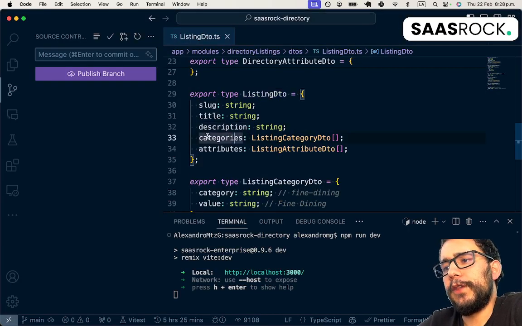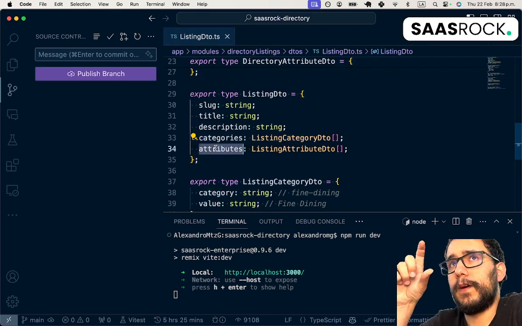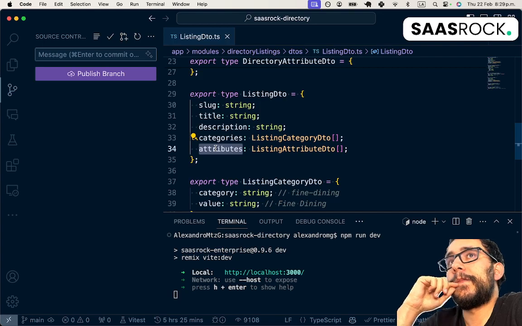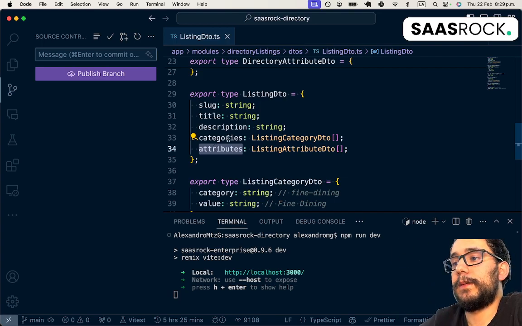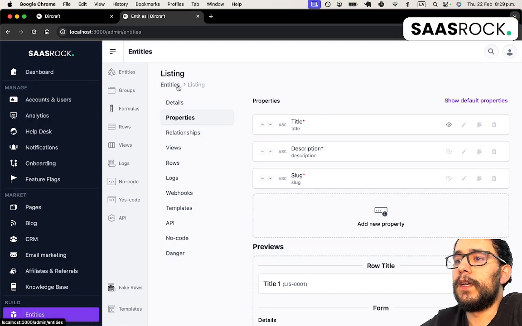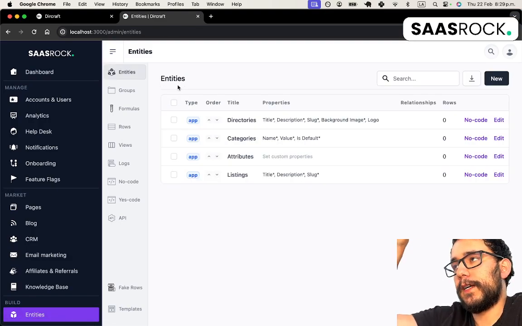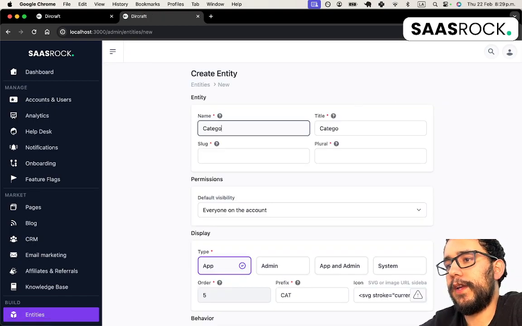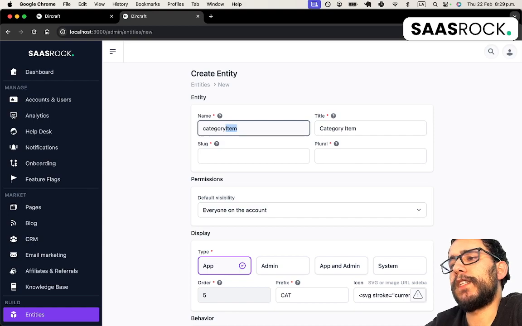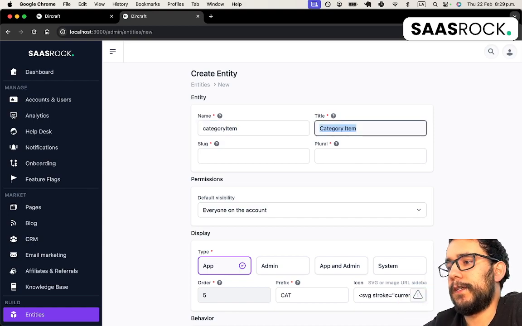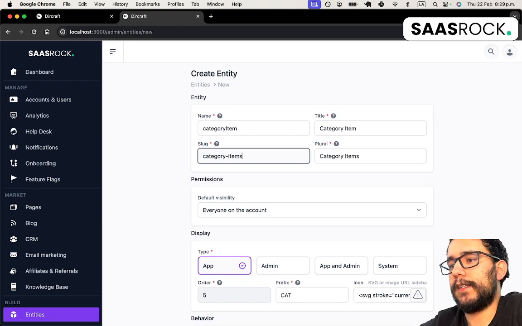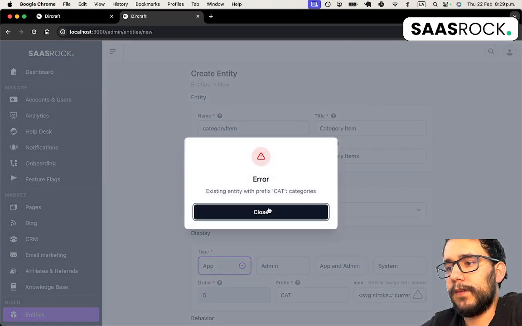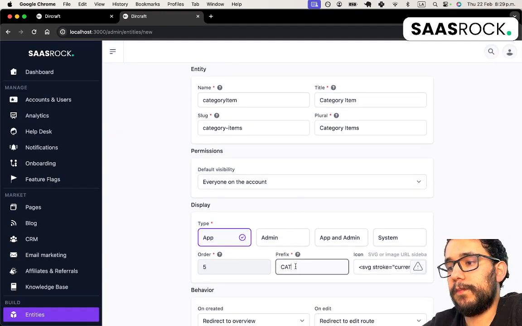Now, we should have these categories and attributes values from the categories and attributes entities, but we need like a bridge between the parent and the child. So we need a category item or option, category value. I want to call it item. Category items. The prefix is already taken by category, so I'm gonna rename it to category item.